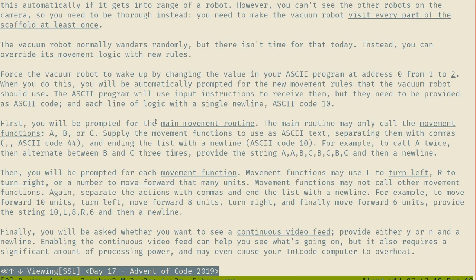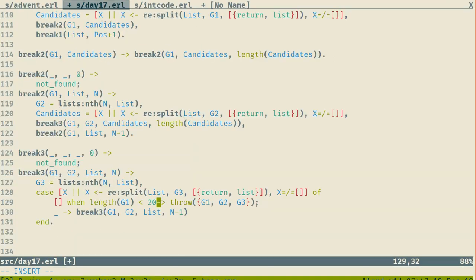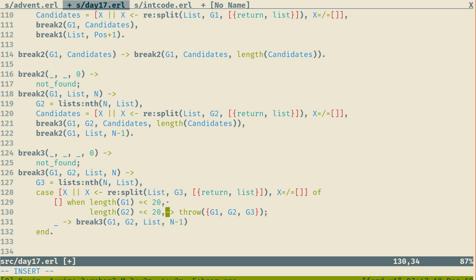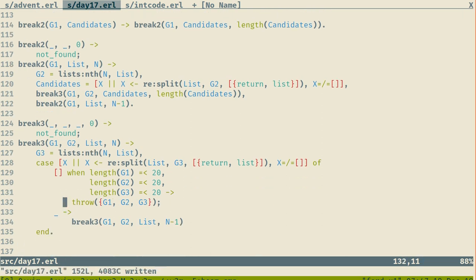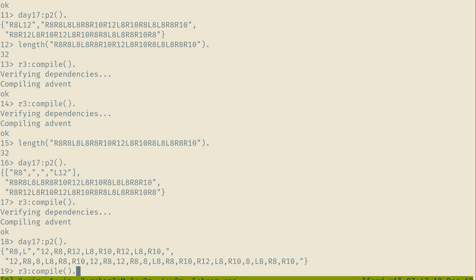Oh yeah, here. First, you will be prompted for the main movement routine. Supply the function. Okay, so I'm prompted for this. Then you will be prompted for each movement function. So I clearly don't need to care for the cost of each function definition. And do this only if they're all valid that way, otherwise it's going to keep looking for more.